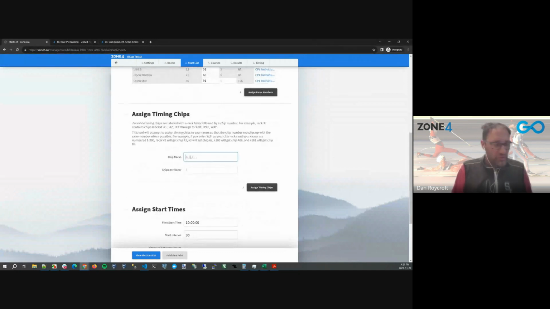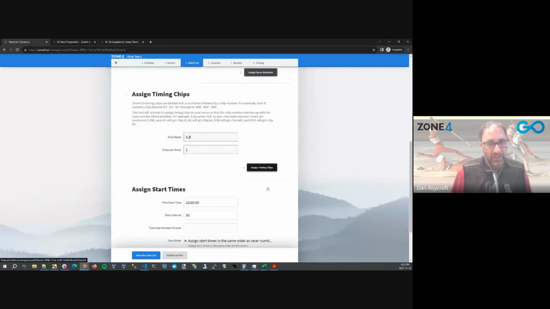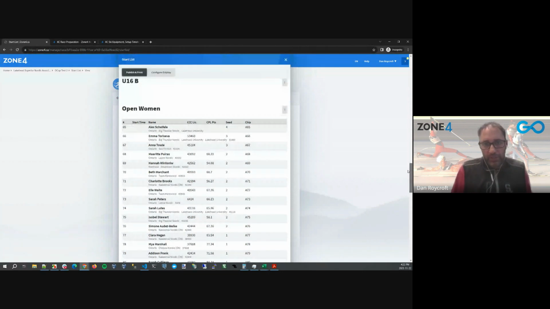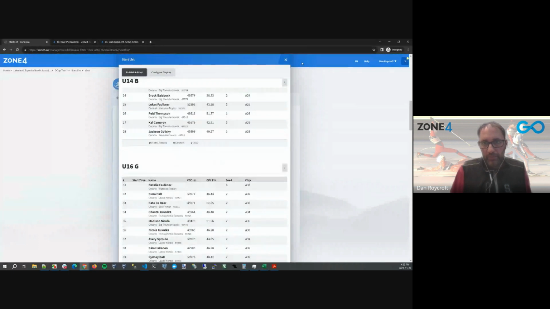Now let's take a look at chips. So in chips, what you do is you enter the letters of the racks you have. So let's say I've got 2 racks, A and B, and you say assign timing chips. And it's pretty simple. It takes care of assigning it. It'll always try to put bib 1 with chip A1, bib 2 with A2, so that it makes it much easier to do handout. And yeah, that's pretty straightforward, automatic.